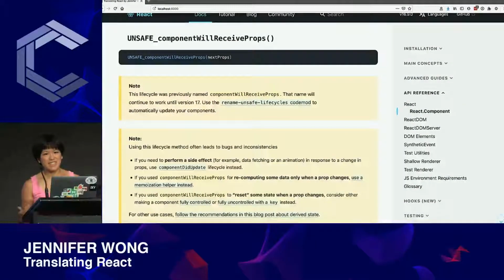But then if you dig into the documentation on React a little bit more, it turns out that this is a deprecated lifecycle method. So you should probably not use it. And that's probably why it was so hard to find in the repository.